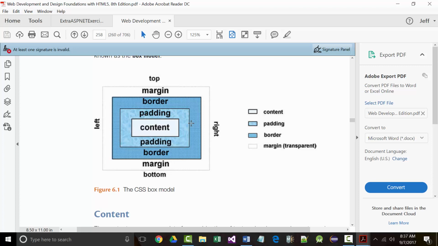It's totally fine to do that. Or we could say padding colon 10 pixels, 5 pixels, 10 pixels, 5 pixels. We could do that. But since these repeat, a shortcut to doing this is to just say that.